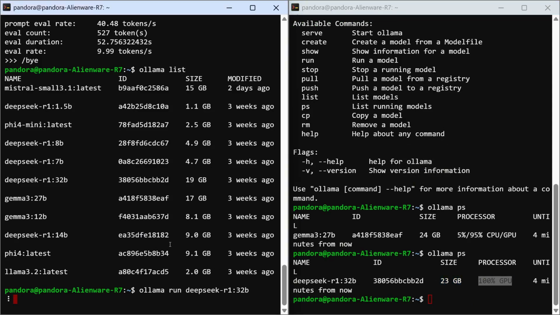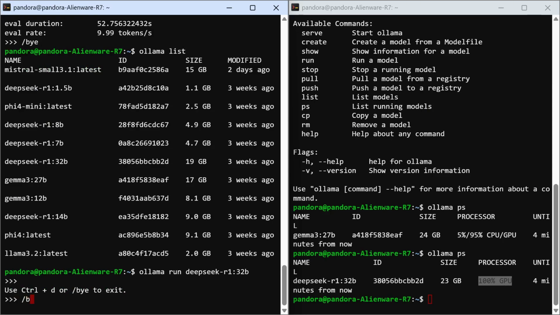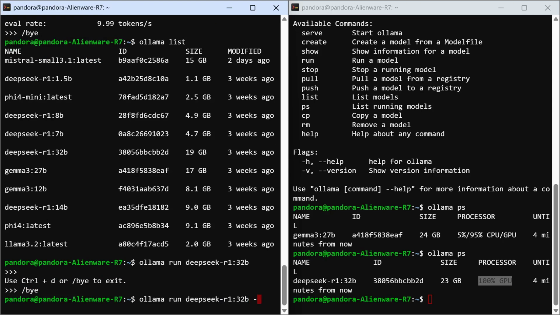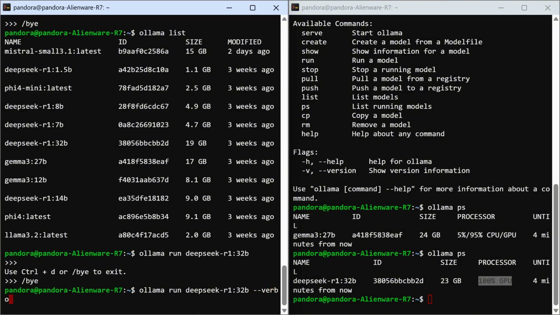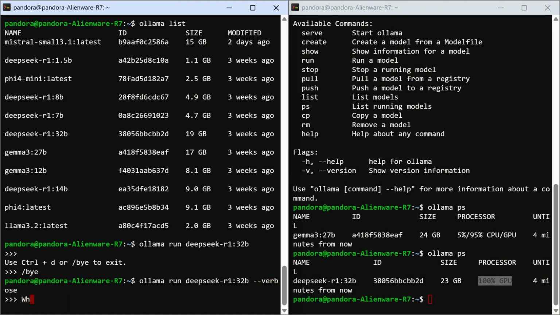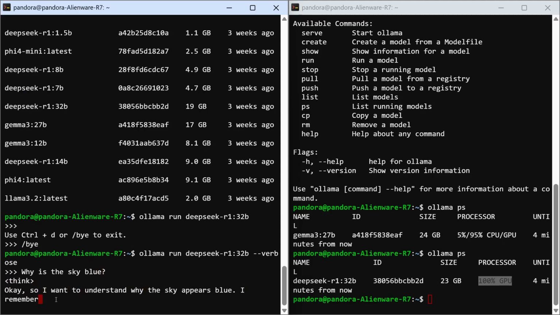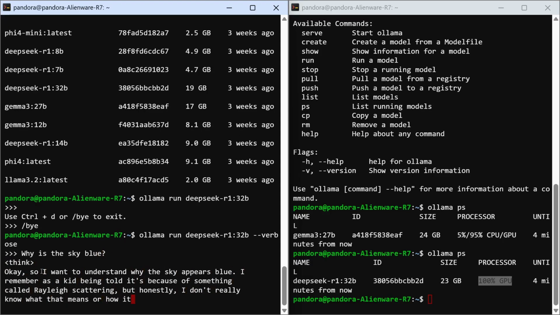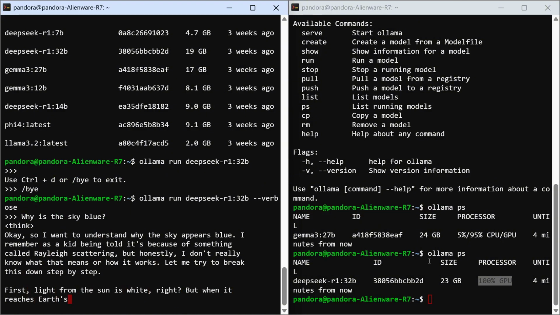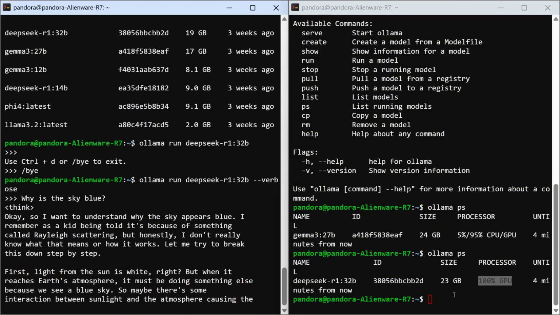So this will take a second to get loaded up because what it's doing is loading the model into the GPU memory. And I already did it again, where we want to actually get it loaded with the verbose flag so we can see the benchmarks. And why is the sky blue? Now, this actually gives us a thinking step, right? So it gives us a little bit of a think. Then it's going to come back and it's going to return with this.